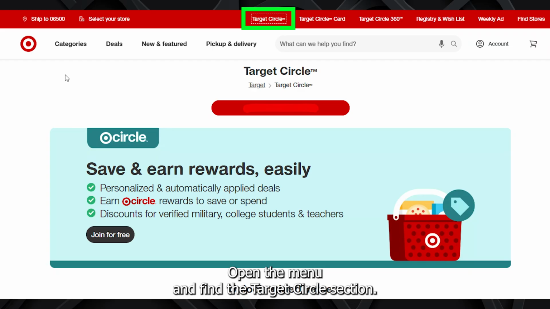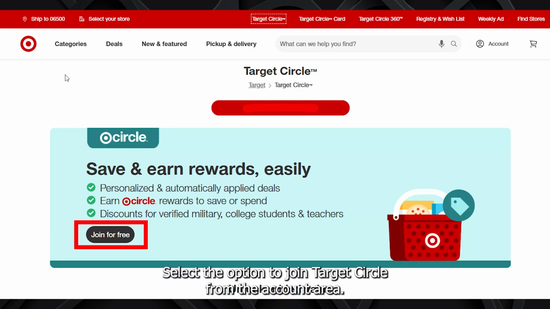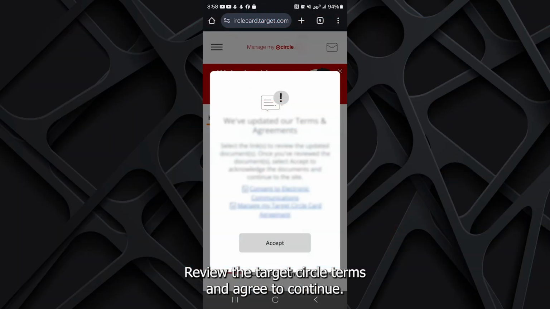Open the menu and find the Target Circle section. Select the option to join Target Circle from the account area. Review the Target Circle terms and agree to continue.